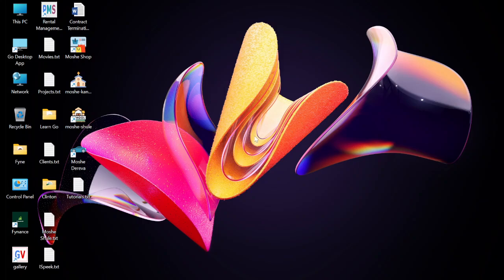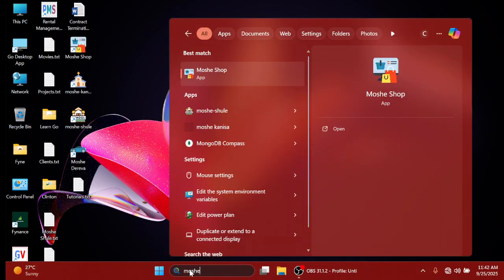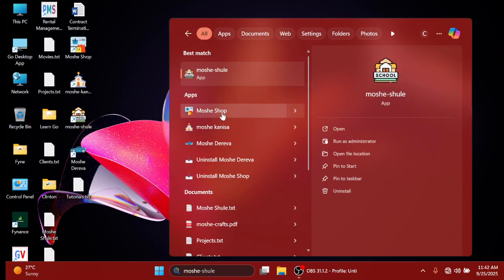Hello guys, welcome to a demo of the shop management system that I have developed. Currently it's already installed in my PC. As you can see, this is the shortcut. Of course, you can just come and search it here, and then you're going to have Moshe shop.